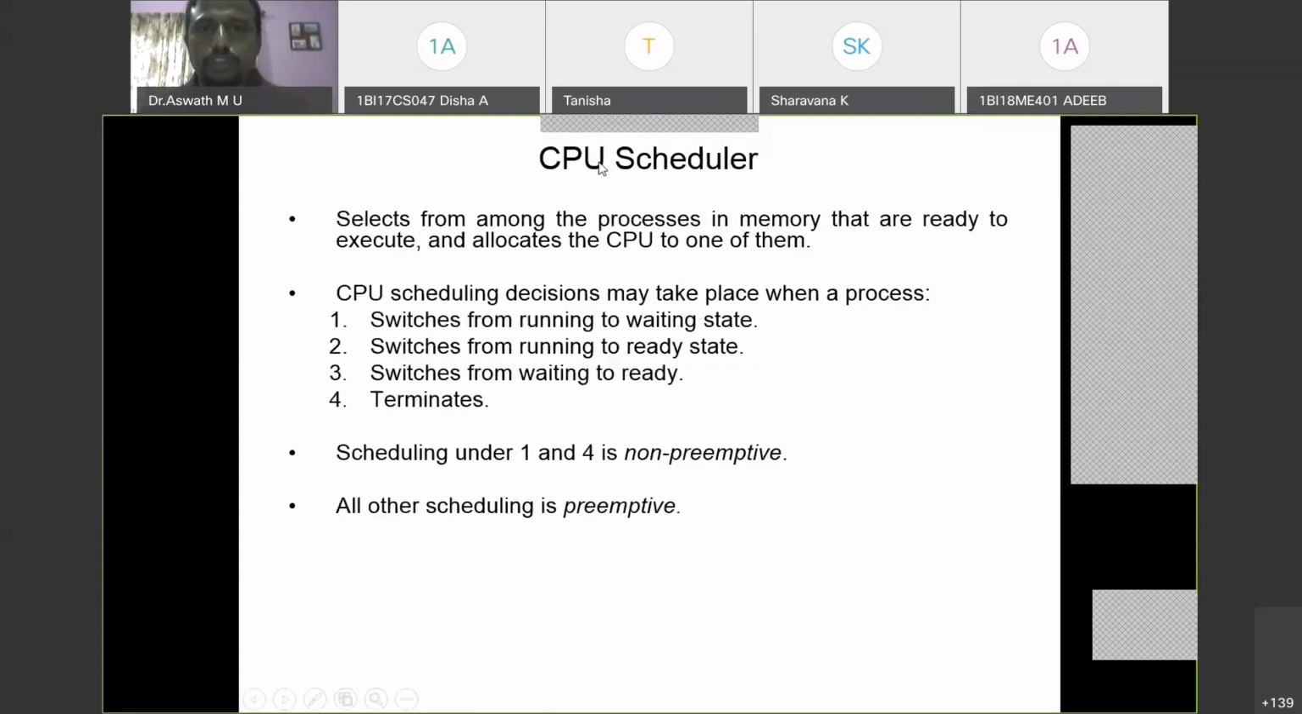Next, what the CPU scheduler does is select the process in main memory that is ready for execution. There are many processes in the main memory. The CPU scheduler's job is to choose one among them for assigning the CPU for execution.